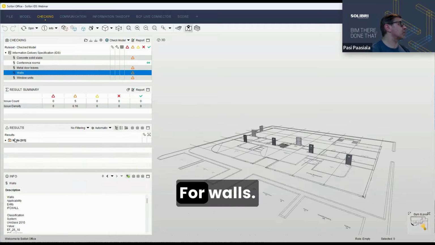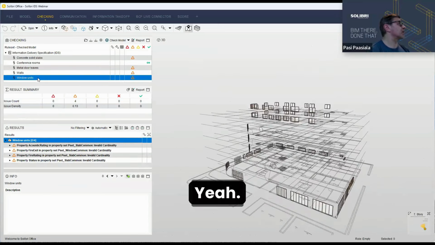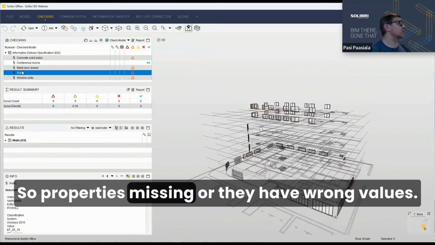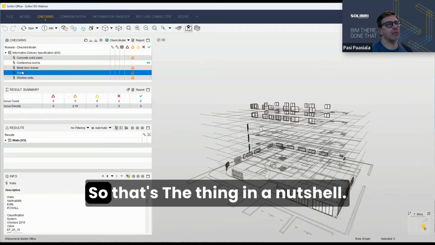What do we have for walls? The properties missing here as well. So properties missing, or they have wrong values. So that's the thing in a nutshell.